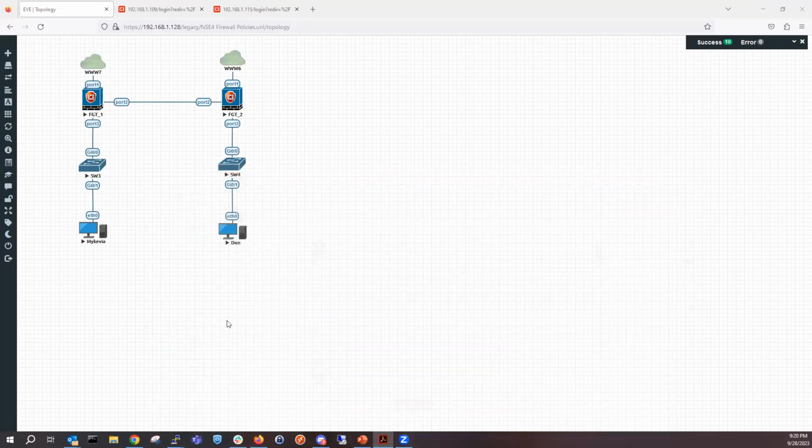Within our lab, we have two FortiGates. We have FortiGate 1 on the left and FortiGate 2 on the right. They both share a link, a broadcast domain, on port 2. And they both have a switch hanging off of their LAN side, off of port 3. For this example, off of FortiGate 1, off of the switch, we have my Kivia's PC, and we have Don's PC.